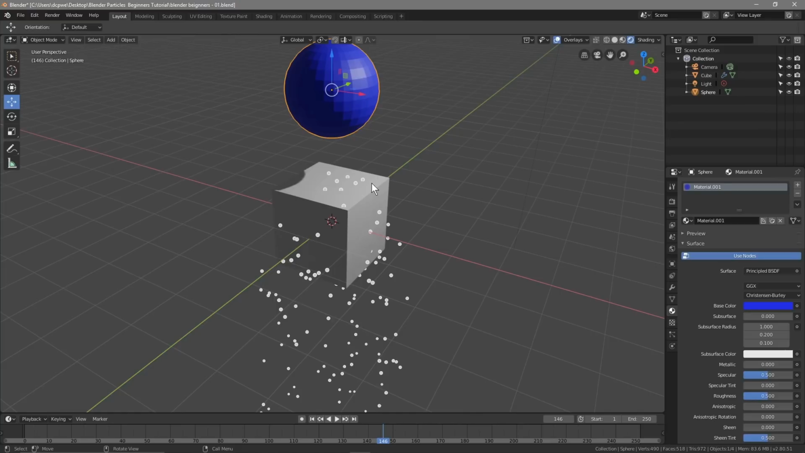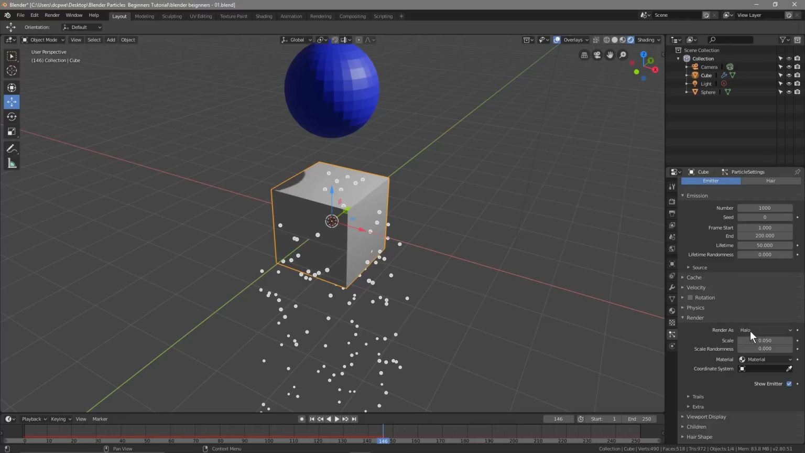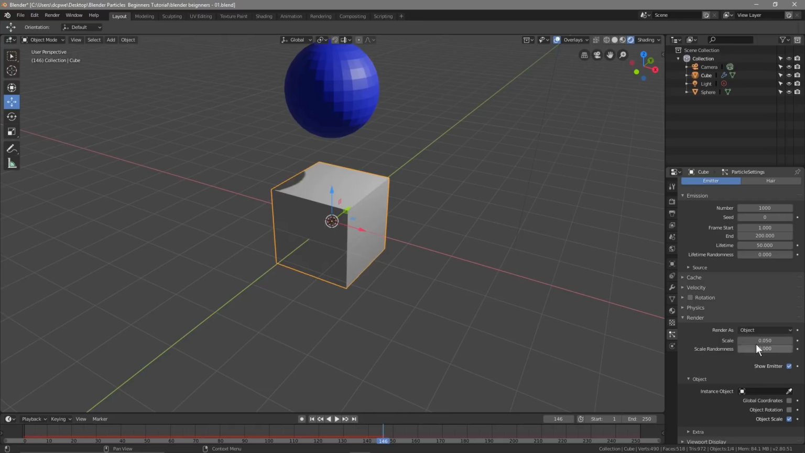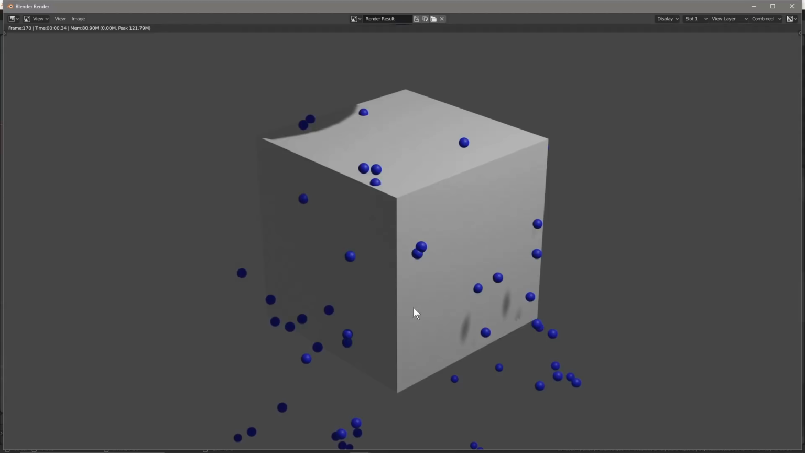So let's click on the square or the cube and we'll go back to the particle emitter. And inside of the render settings here, you'll see object. So if we click object, now it says instance of object, and we can click the sphere. Now you can see all the little spheres being emitted, and these will render out. So if you press F12, you'll see the little spheres getting rendered out, right?